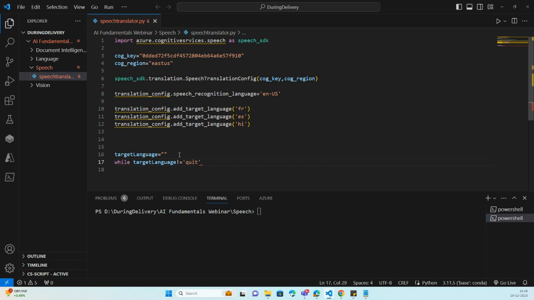Over here I'm using a while loop so that, unless and until the user wants to quit, it keeps on asking in which language the user wants to convert his speech. Okay, fine. And let me get the target language value from the user. So I will ask for an input from the user. I will say enter a target language.